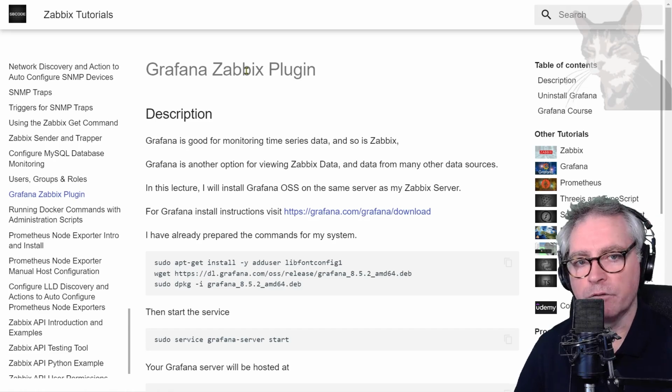Grafana primarily focuses on the visualization of the data, so it puts a lot of effort into making the user interface very attractive. So if you really want a nice looking user interface over the data that you have in Zabbix, then Grafana is an option.